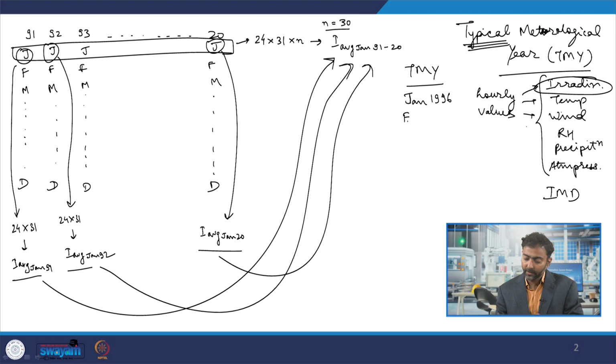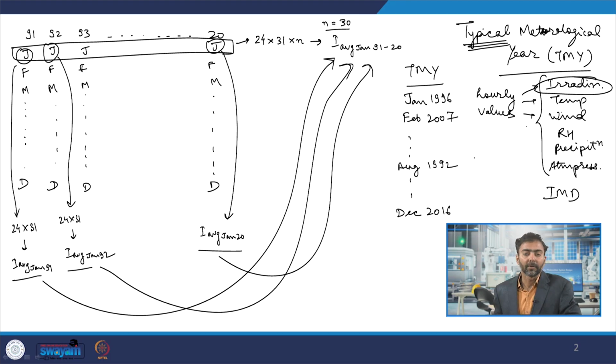Suppose, for example, February of 2007 comes out closest in that entire 30-year period, and like that I will construct the TMY data. Suppose for December I got 2016 or something, anything. It is not in a sequence per se; I just chose these values as random examples. Suppose for August you got 1992 as the typical month representing the typical irradiation profile. So, as you can see in the TMY dataset, each month might be coming from a different calendar year.